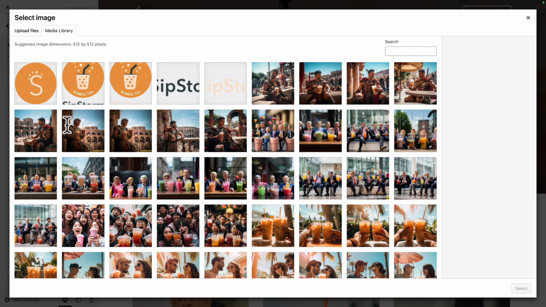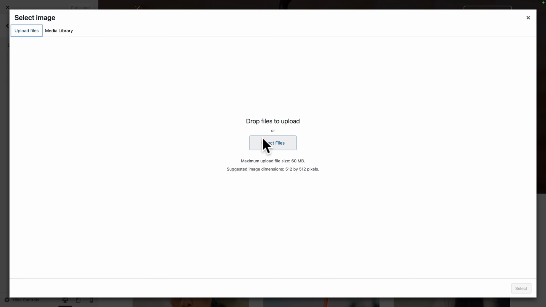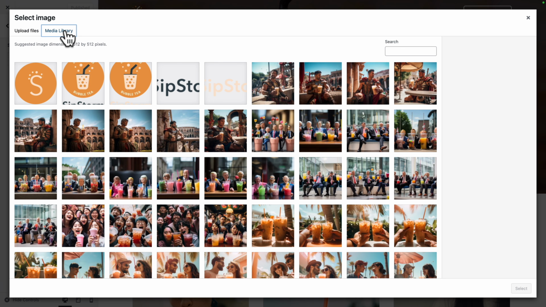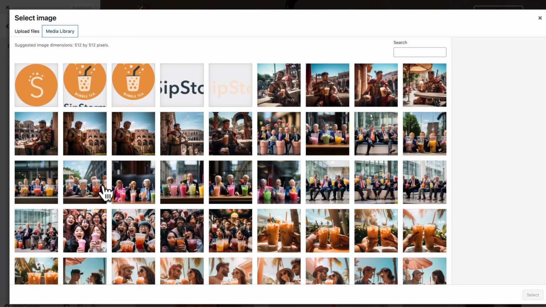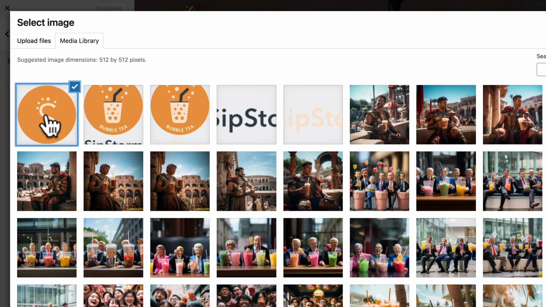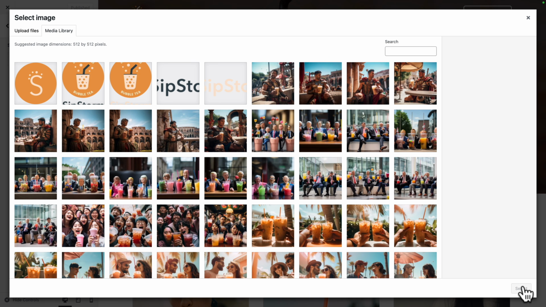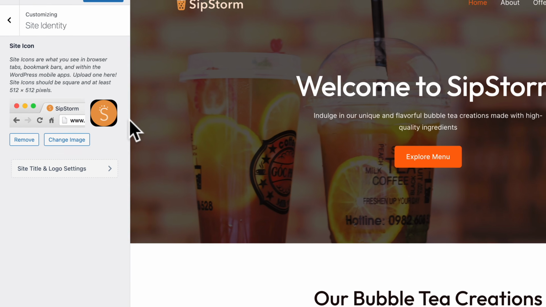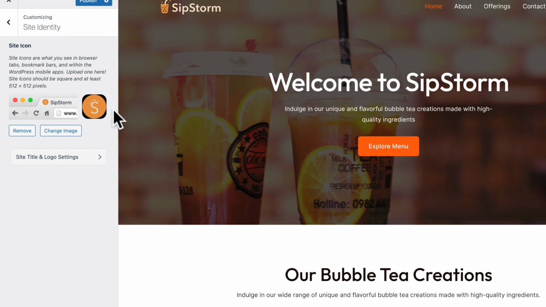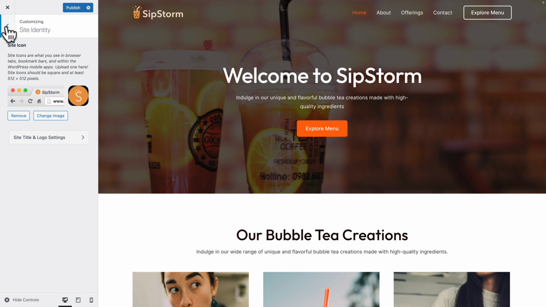Now you can either choose from the media library or click on the upload files tab and select files or drag and drop those files here. But as you saw previously, I uploaded all the files for this project in one go. So I'm just going to click on this image, click on select, and now this is what the users will see in the browser tabs. All right, let's go back.